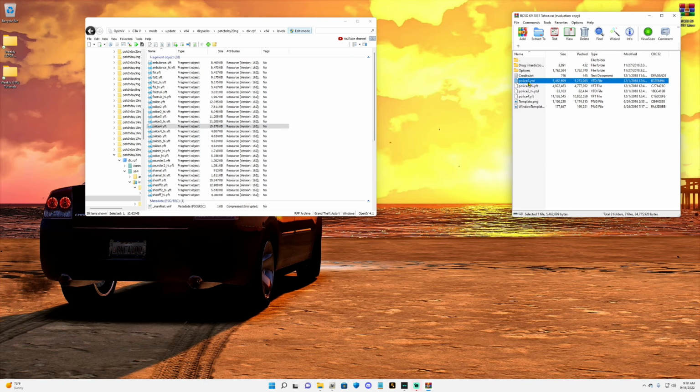Go to the next one, the police2.ytd. Highlight it, and then click it again. And then once it highlights, you can hit left Control V, V as in Victor. It will paste that Police 4 in there.